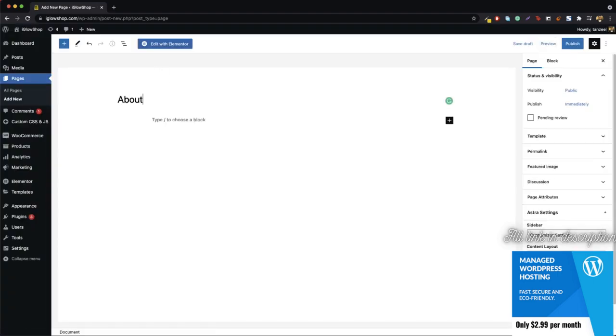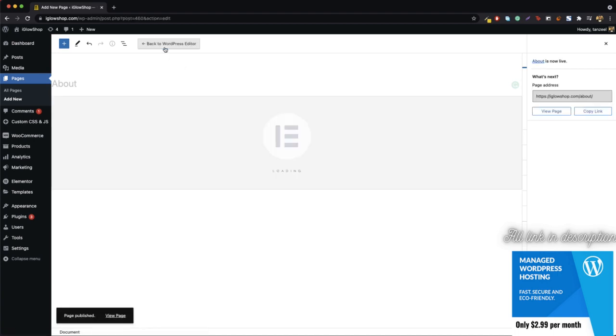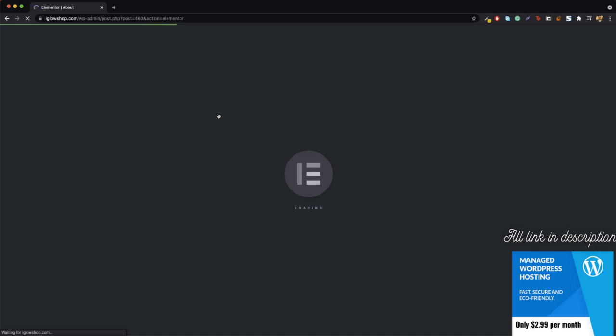So you can add the title to be About. You can disable the title of it, and you can set the contents layout to be full width, contained, or the full width stretched. And then you can hit publish, and once this page gets published, then you can click edit with the Elementor, and you will be taken to the Elementor page builder to design that web page.